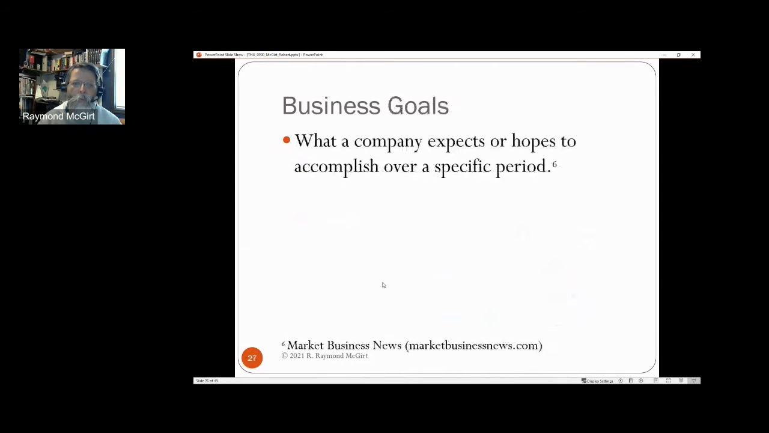And I believe business goals. A simple, straightforward definition: what a company expects or hopes to accomplish over a specific period. Business goals become, as it says, the expectations of the company or organization. The period could be 6 months, a year, 5 years, 10 years, however long that company decides. And I think the S is important here, because there are usually more than one goal that a company is striving for. There may be competing goals, and there needs to be an organization within the business that determines how those competing goals will be managed.